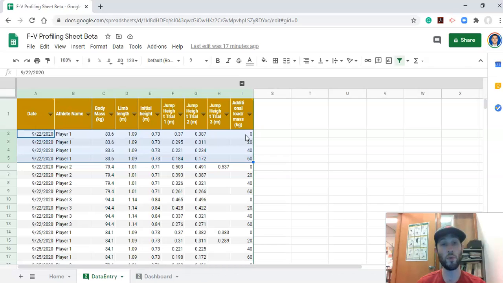So this athlete performed one series of 2 jumps with 0 additional mass, or their body weight. They performed 2 jumps with 20 kilograms of additional mass, 2 jumps with 40 kilograms, and 2 jumps with 60 kilograms of additional mass. This is one record for one athlete on a date. And notice the athlete's name is repeated 4 times and the date is repeated 4 times. So that's what this means.